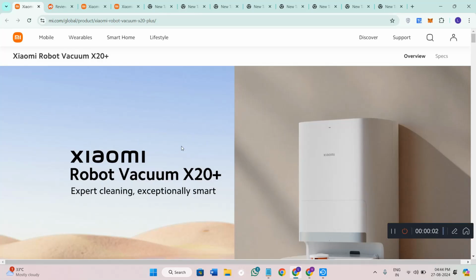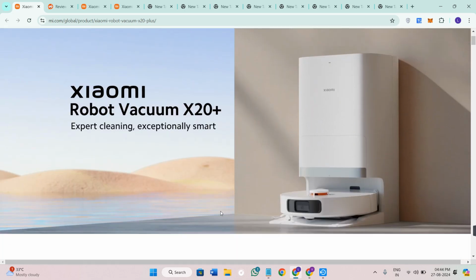Hey everyone, in today's video, we will be diving into the Xiaomi Robot Vacuum X20 Plus, a powerful mid-range robot vacuum that packs features usually reserved for high-end models. So if you are thinking about upgrading your cleaning routine, stick around to see if this model might be the perfect fit for your home.